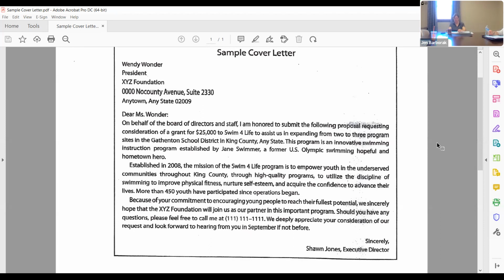It talks a little bit about the mission of the organization: to empower youth in underserved communities throughout the county, utilizing the discipline of swimming to improve physical fitness. More than 450 youth have participated since operations began. There's your statistic that's compelling. And then the very last paragraph: because of your commitment to encouraging young people, we hope that your foundation will join us as our partner. Remember, they're your partner, not a funder, in this program.